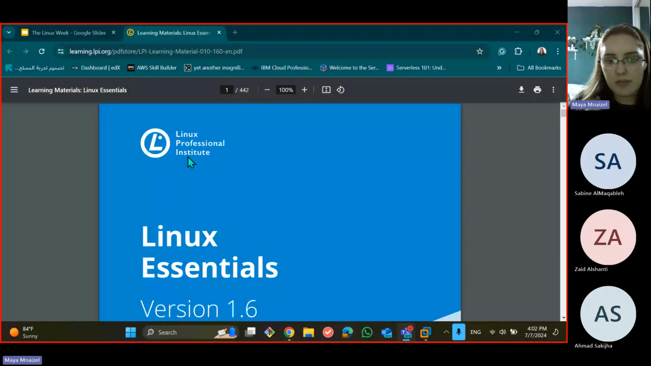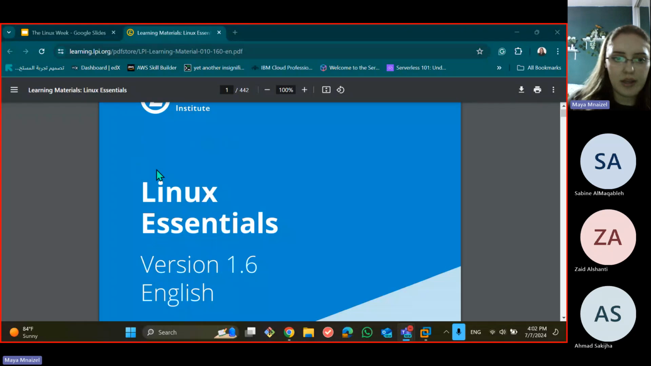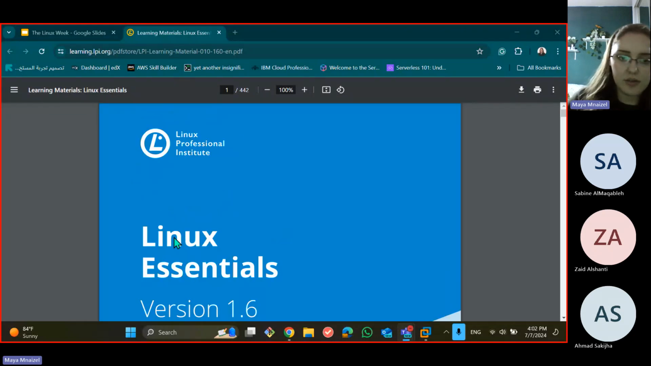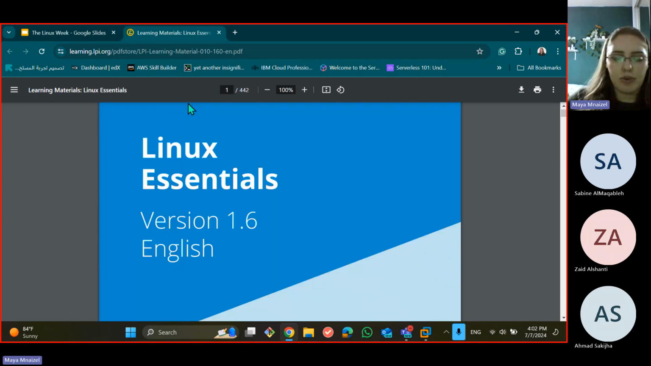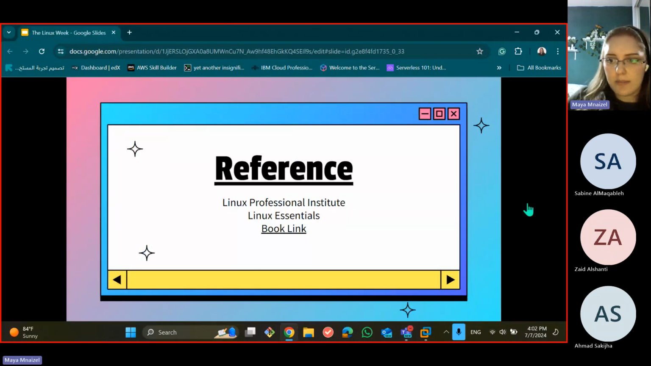So this is the book we're gonna start off with. It's from the Linux Professional Institute. It's about Linux essentials, and we're gonna take a lot from this book. It's really helpful, and it covers almost everything.